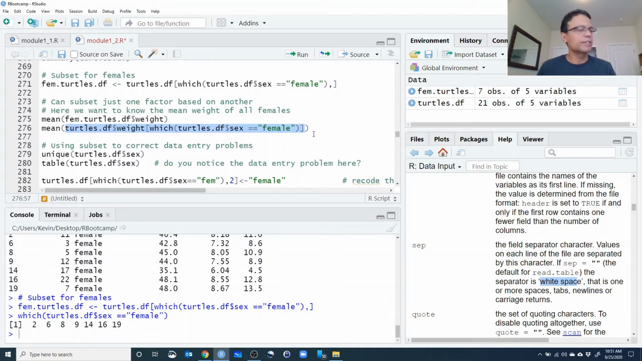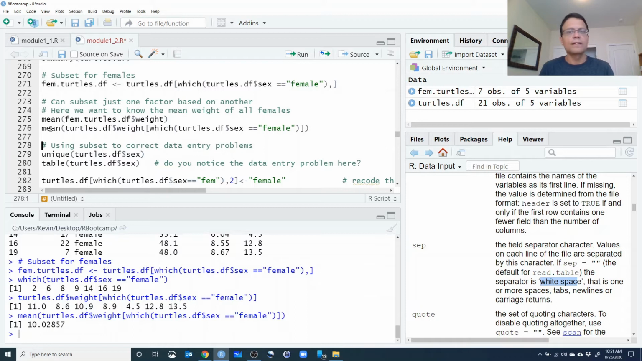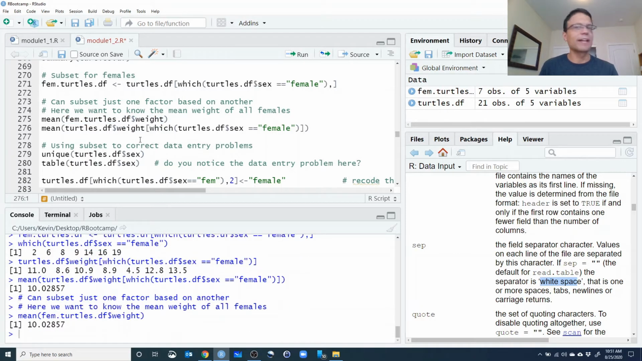If I run just this part, it's going to be the weight of all the females, and we can take the mean of that. Now, of course, since we already made a subset data frame of just females, we could just take the mean of that new data set for the weight, and we'll get the same answer. All right.